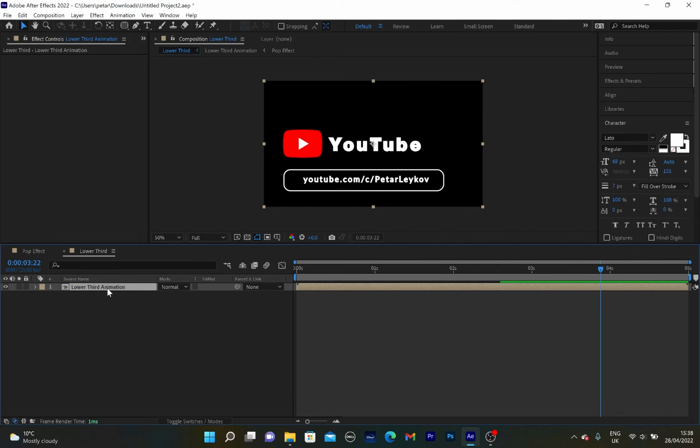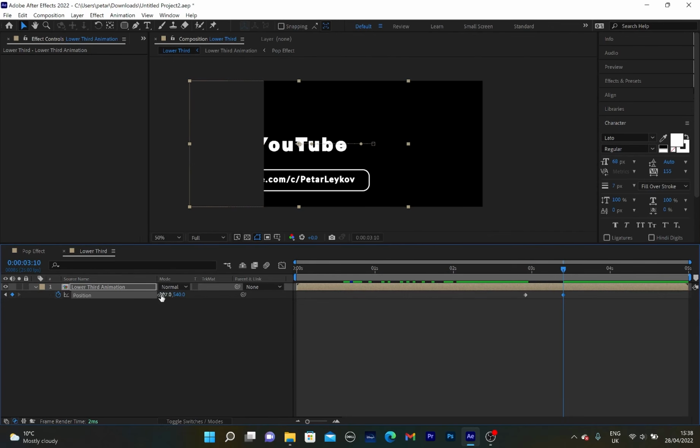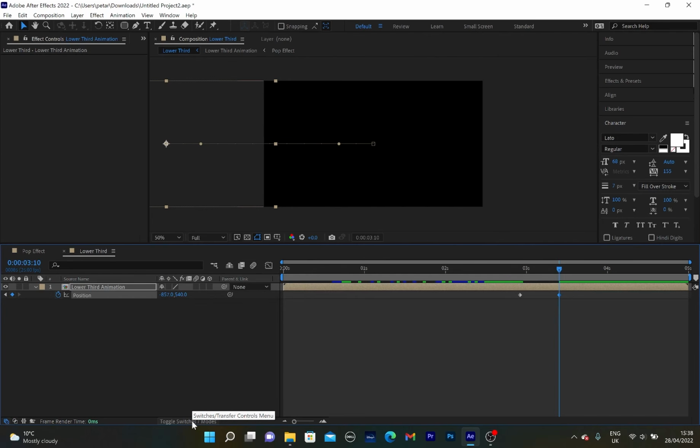So what I'm gonna do, I'm gonna press P, then create a keyframe over here. And then I'm gonna move a few frames forward and take it all the way to the left. So this is gonna disappear like that. And also I'm gonna open the toggle switch and I'm gonna go up to the motion blur and I'm gonna tick the box.